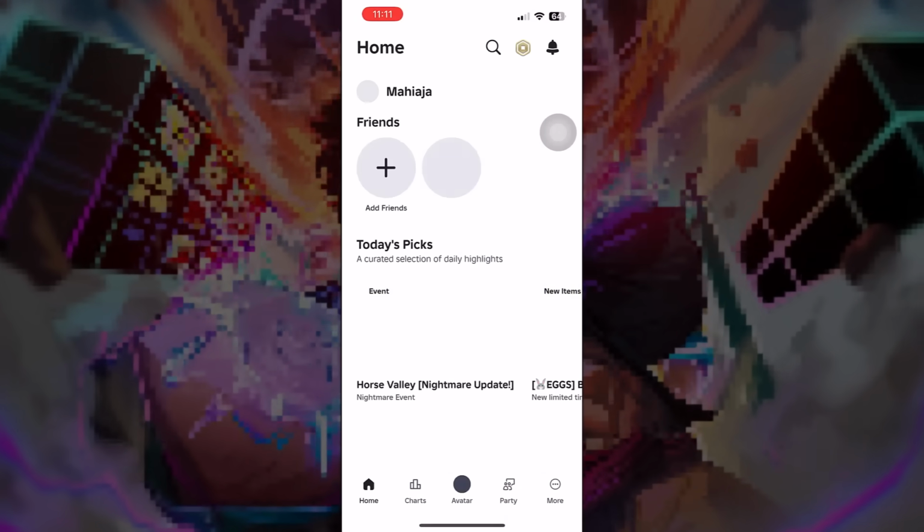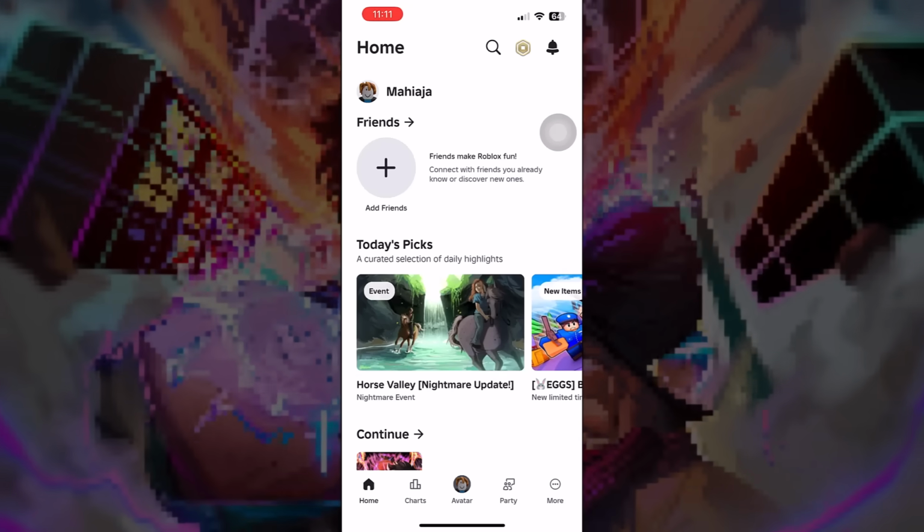Delta is right here, and I'm going to do the same thing. I'm going to get into the same game, Blox Fruits once again, and I'm going to show you the features are all still there, because it is that simple, guys.